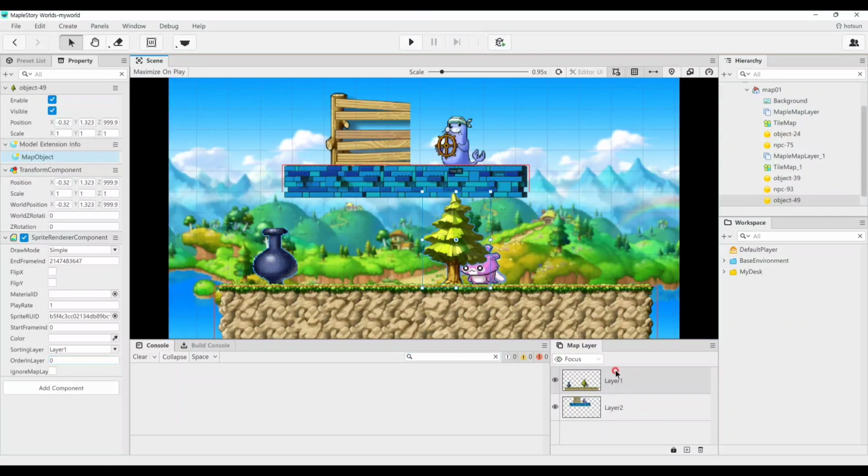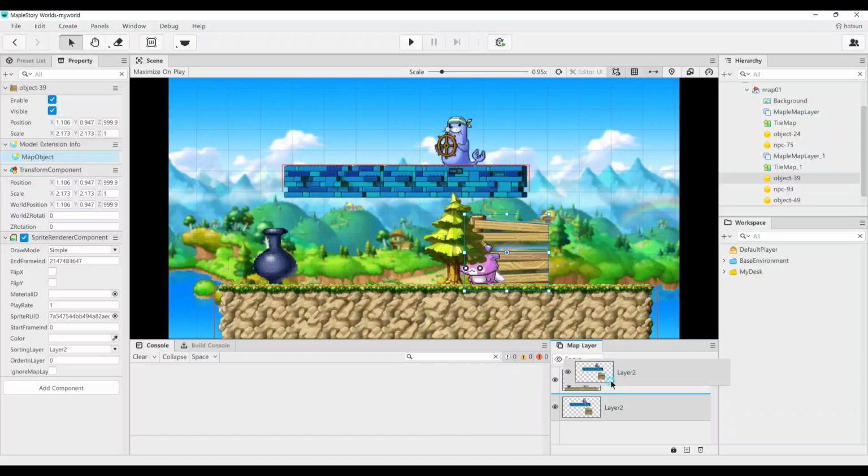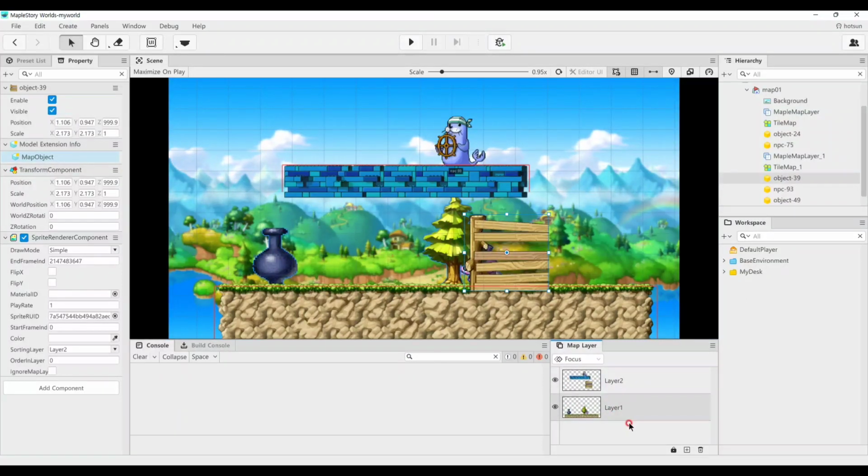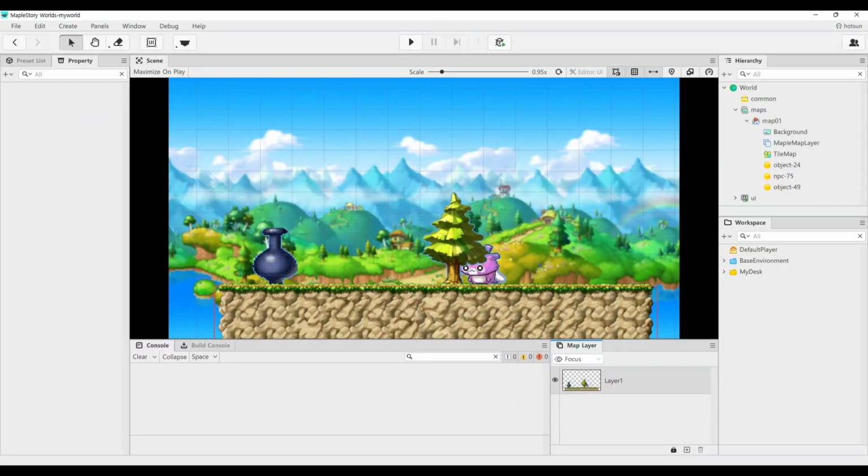And the order of the layers in the map layer, this one, works among the layers. You can also delete the entire layer as well. I'm just going to delete the one up there. This is it for the layer.